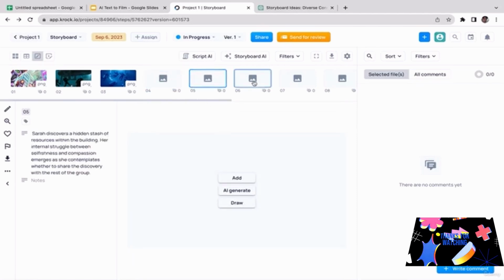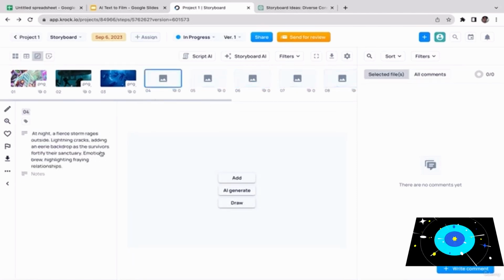Okay, as you guys can see, we have these following stories. So this is the first script for the first scene. At night, a fierce storm rages outside, lightning cracks, adding an eerie backdrop as the survivors fortify their sanctuary. Emotions brew, highlighting their relationship.